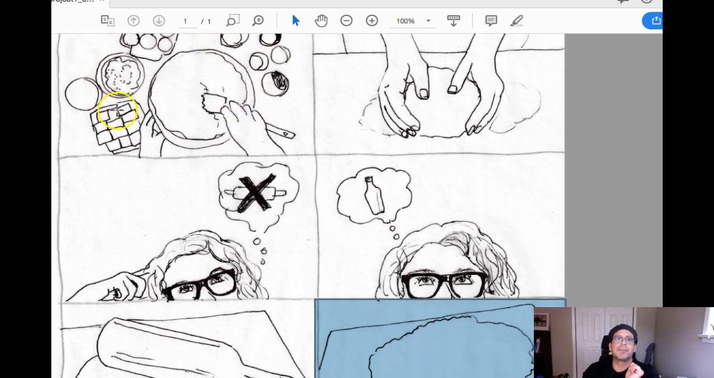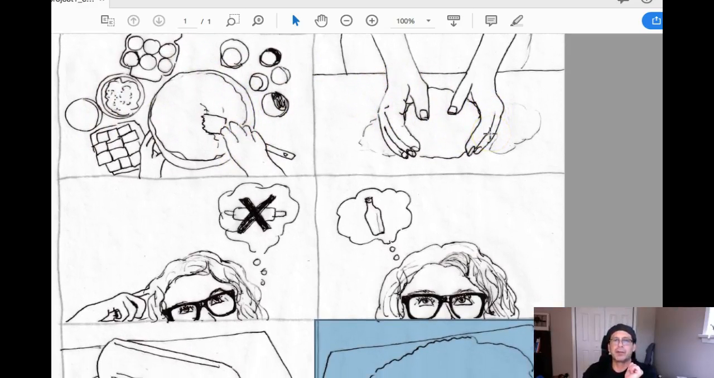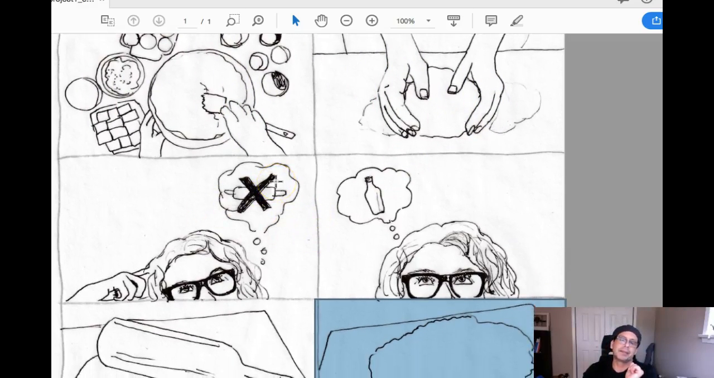Okay, so we've got ingredients, right? Then we've got further definement of the ingredients. So we've got mixing the ingredients, kneading the dough. I think it's called kneading. Kneading, isn't that right? And then, okay, darn it, I don't have a rolling pin.